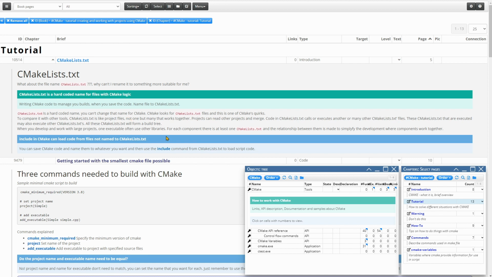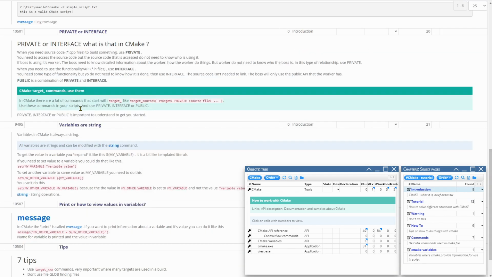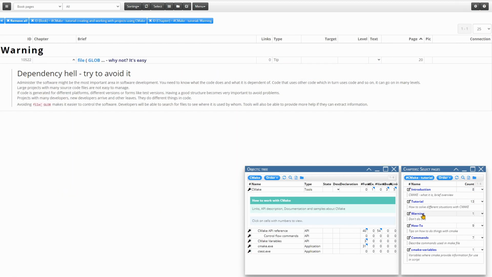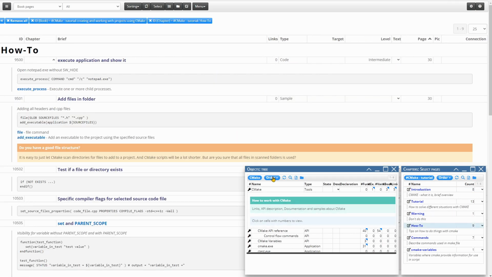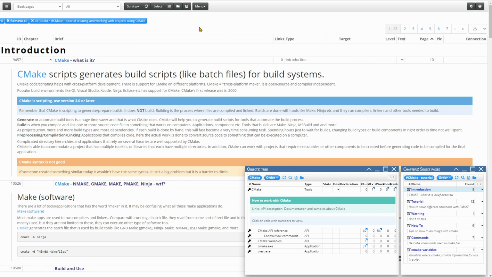Databases are very good at filtering data. When we select a chapter, we'll filter the result and show pages for that chapter. Introduction. Now we have the filters up here. If I remove that filter by clicking on it, the complete book is shown.